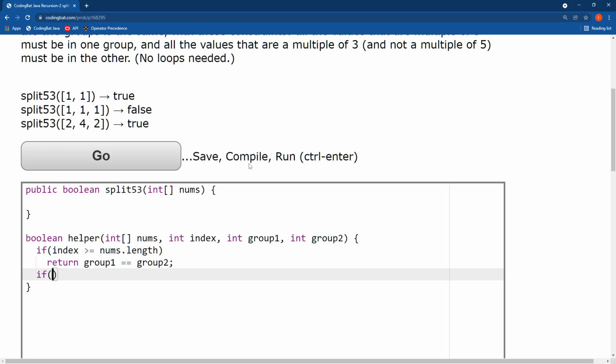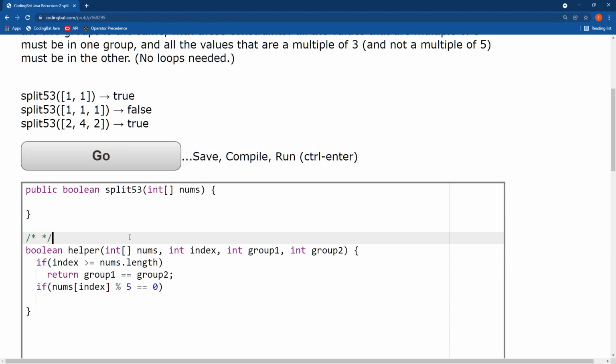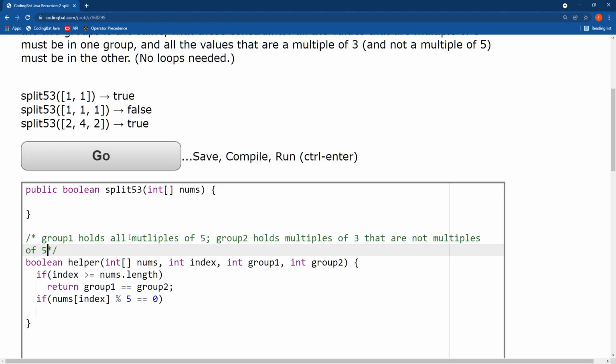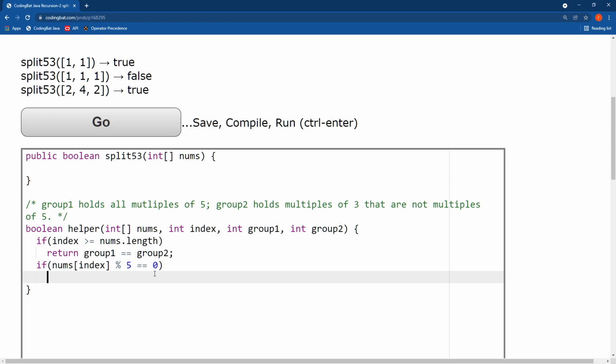And then what I'll say is, okay, if the number at this index, nums index, is a multiple of 5, so remainder 5 is 0, then it needs to be included. I'm going to include it in group 1. I'll write that here in a comment: group 1 holds all multiples of 5, group 2 holds multiples of 3 that are not multiples of 5. Okay, so this is a multiple of 5. I'm gonna be forced to put it in group 1.